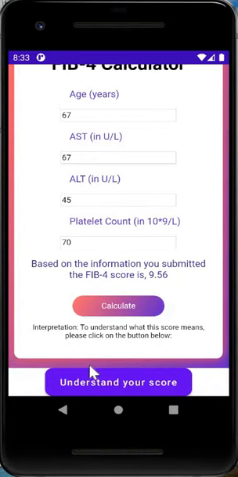According to that, you can then go on to understanding your score, and you pick up the reason why that reading is high, and it gives you an advice as to what to do.